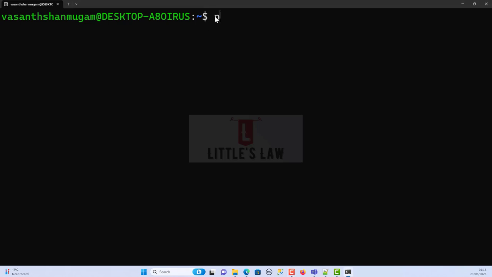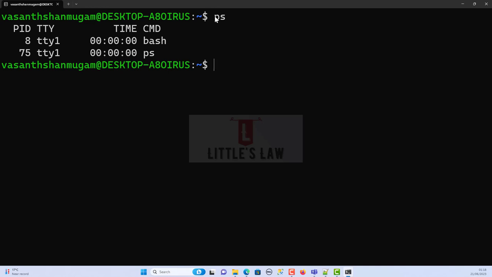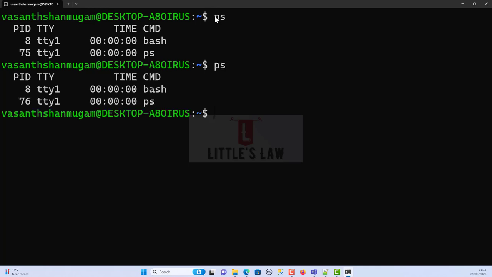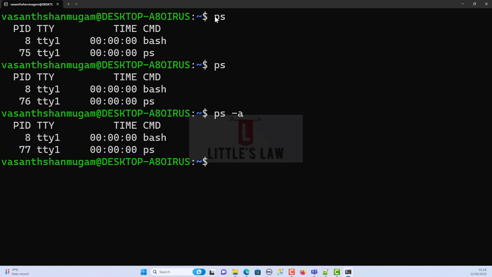PS is a powerful utility that provides information about running processes on a Linux system. Here we are seeing the information about the running processes on the Linux system. Since there are very few processes, you can see only the processes which are running on the Linux system. And when we enter PS -A, this lists the processes of all the users on the system rather than just the current user, and this is the total list of processes of all the users.